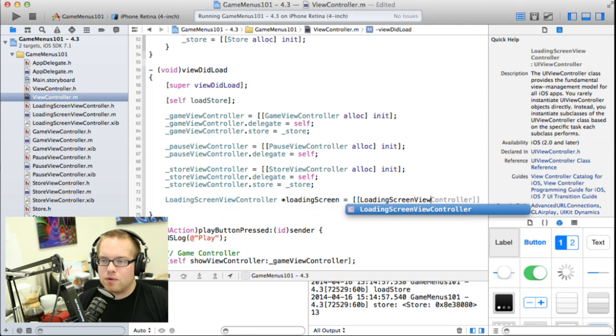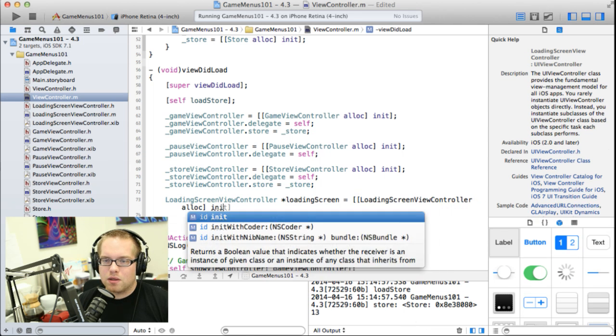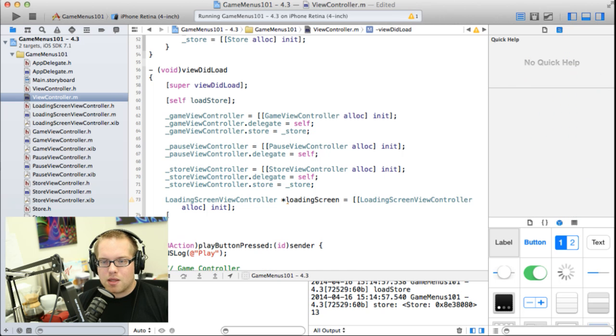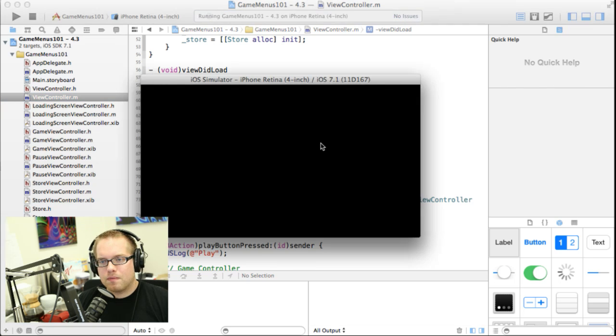And loading screen view controller, alloc, init, we'll set it up. And then I have a method in here that I wrote to show a view controller, and I can just pass in the loading screen. However, you're probably not going to want to do it this way. We'll just see if this works.